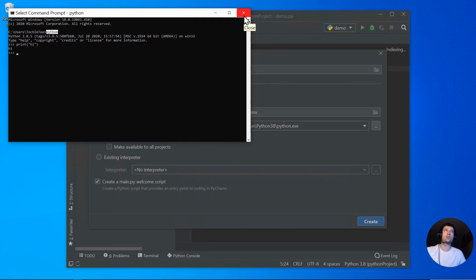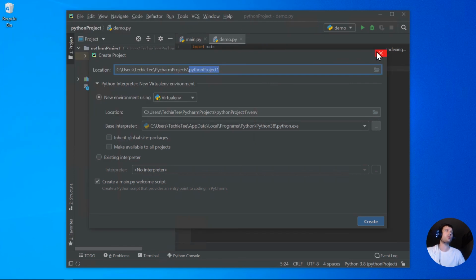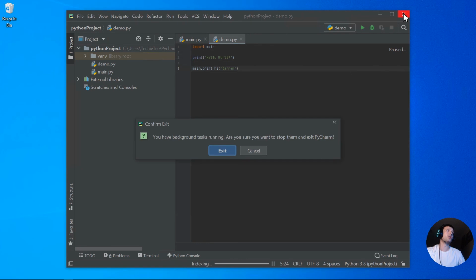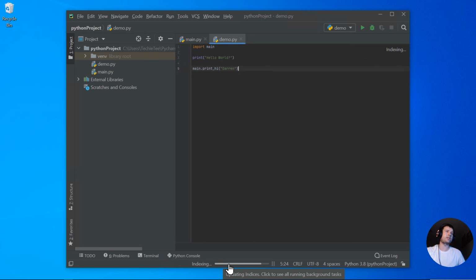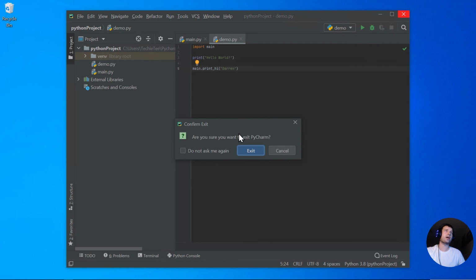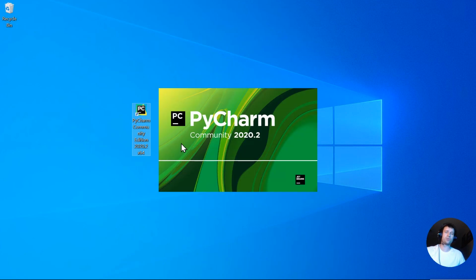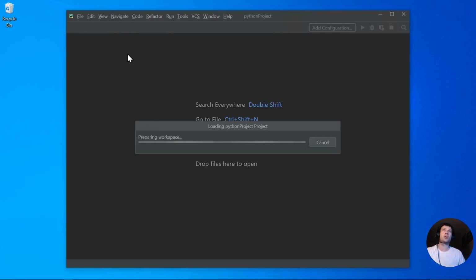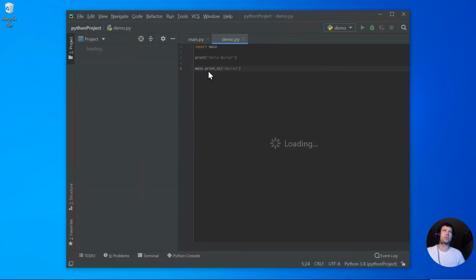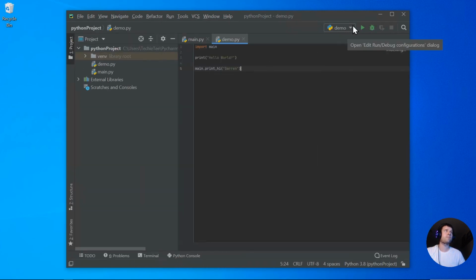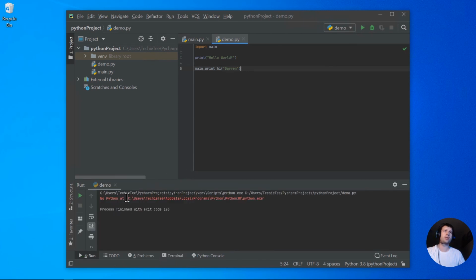Let's go ahead and make sure we didn't break anything. Let's go close all of our, okay, let's cancel. It's re-indexing, so I think PyCharm knows that we were messing with Python and where Python was located at. So let's exit out of PyCharm. Let's enter PyCharm again. Let's make sure that script we set up earlier still works. Our first project we created, let's see if it'll still execute. So we're on the demo. Let's go ahead and run the demo. And there we go, no Python.